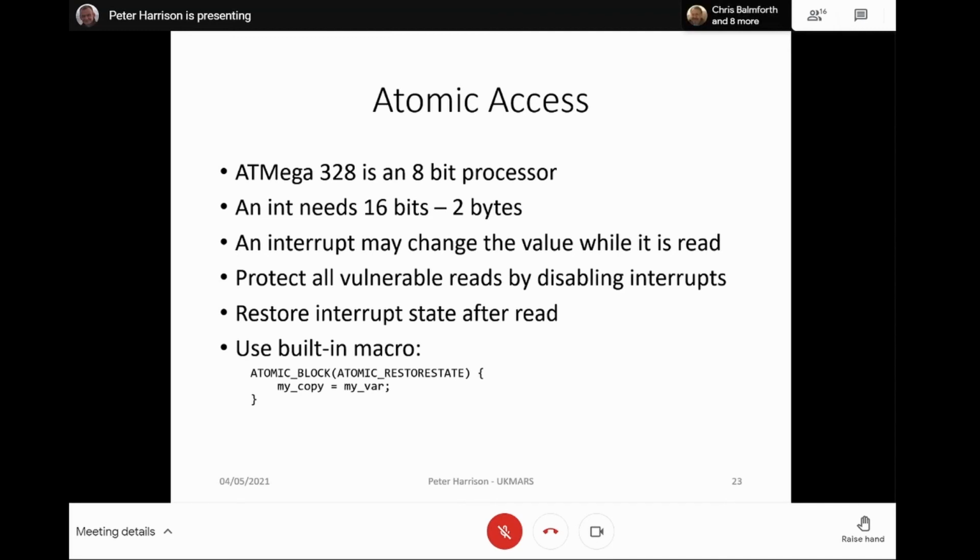And then you do what you need to do, which is usually to make a local copy of the variable that you can rely upon. And then the atomic restore state puts the interrupt enable flag back where it found it. If you've done this before, it is not safe to turn off interrupts and then turn them back on, because they may not have been on in the first place. You need to save the state of the flag and restore it. Otherwise, you may be enabling interrupts inadvertently where you shouldn't.